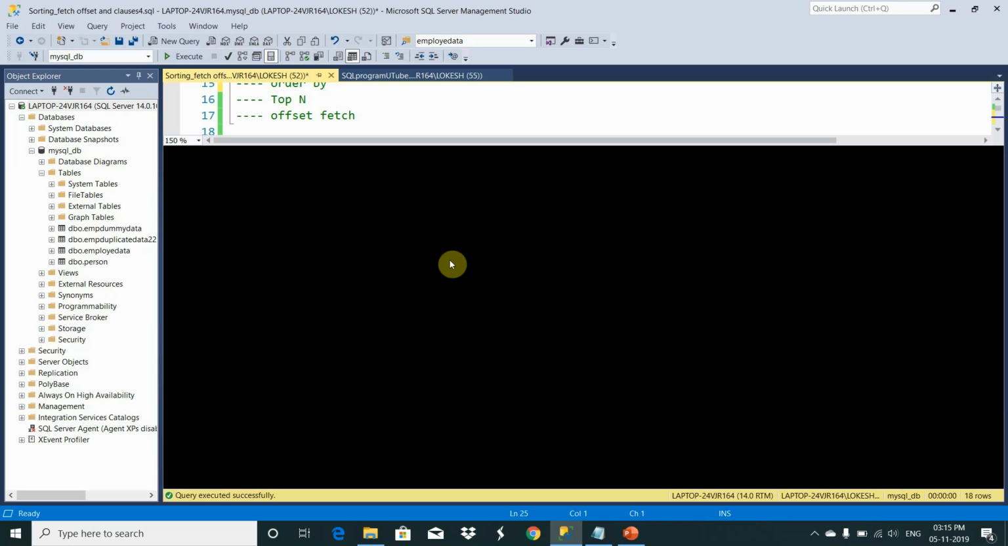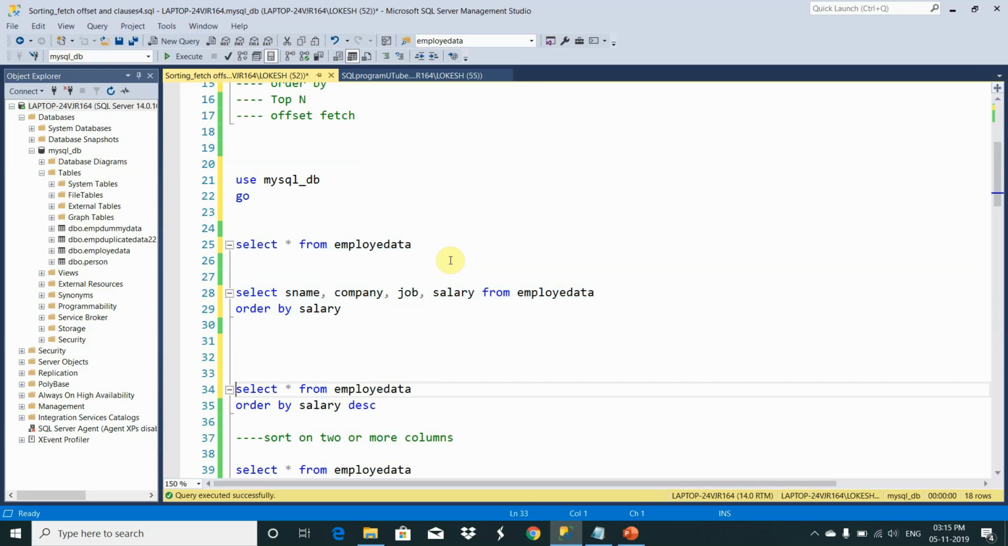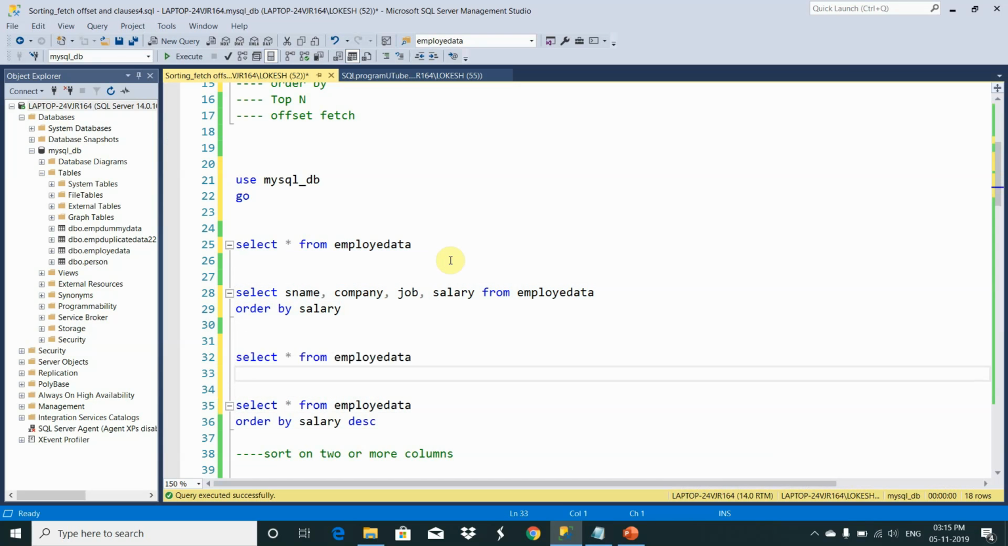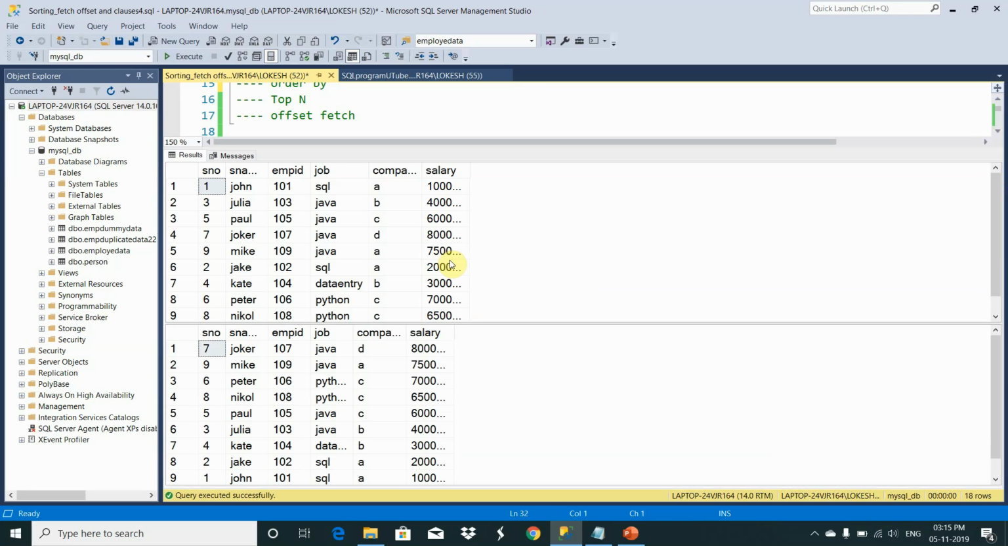Okay, right. Let's see how it works with descending order. Just copy this query and put it over here and check it, Control E. See, it is perfect in descending order. Here the second table has the salary column in descending order.